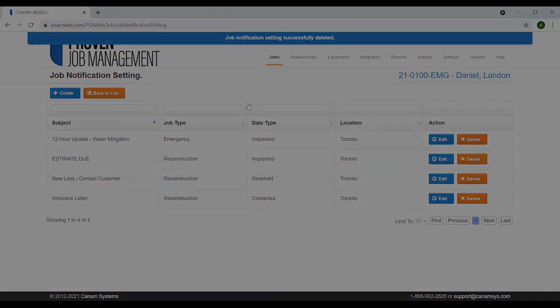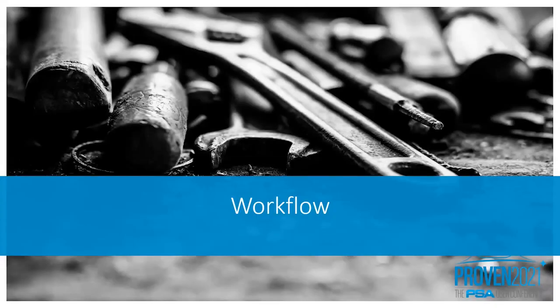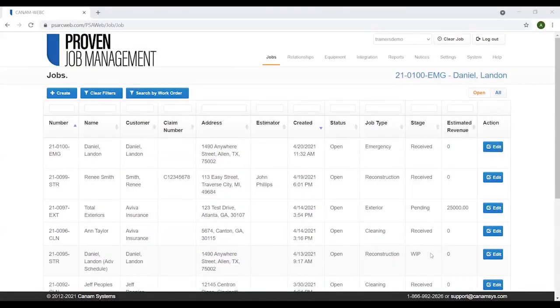Now that you have learned about automated job notifications, let's transition and discuss the more robust compliance feature of workflow. Please navigate to Settings, Company Settings, Jobs, and Edit Workflow Setup.